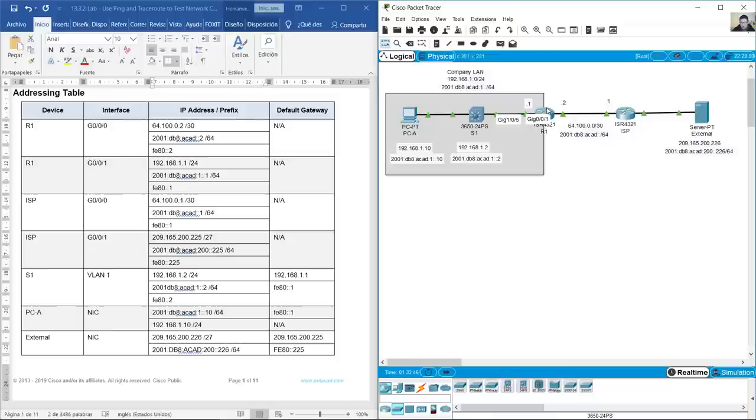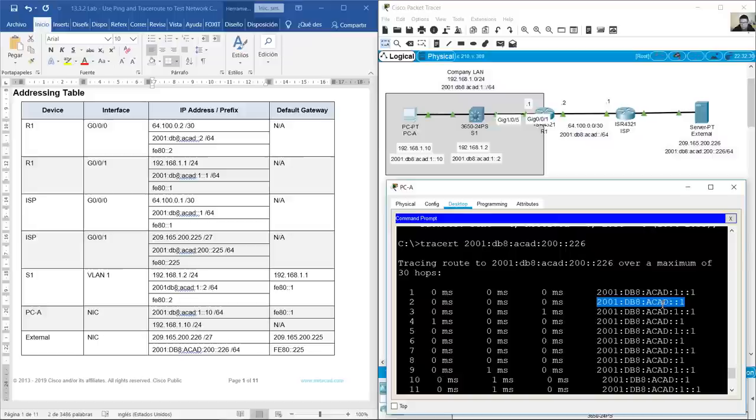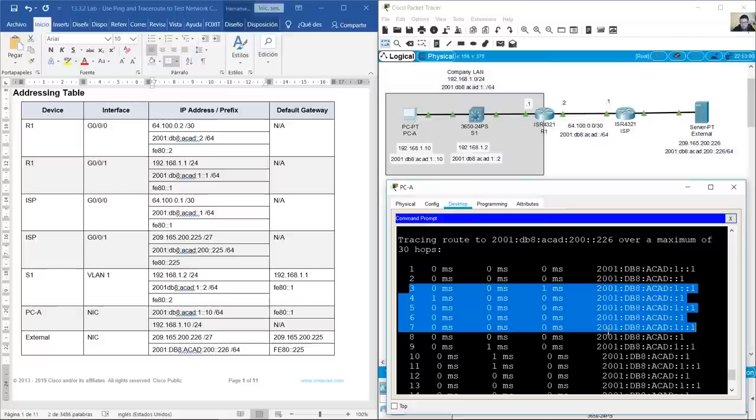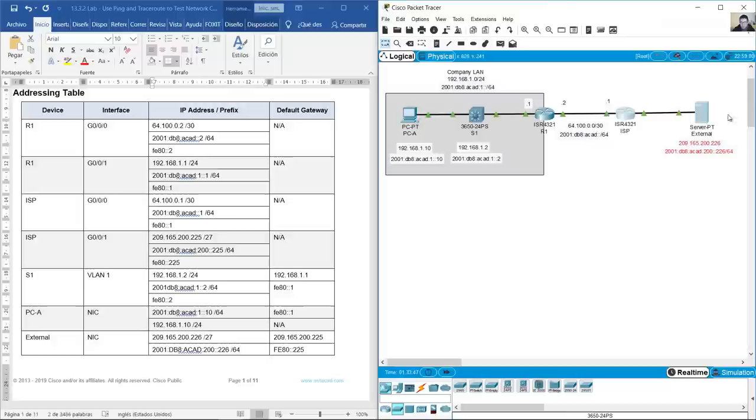The second line is the IPv6 address of the gigabit 0/0/0 interface on ISP. And the third line should be the IPv6 address of the next device, the external server. The result is a loop, an infinite loop. There is a problem here between ISP and the external server.